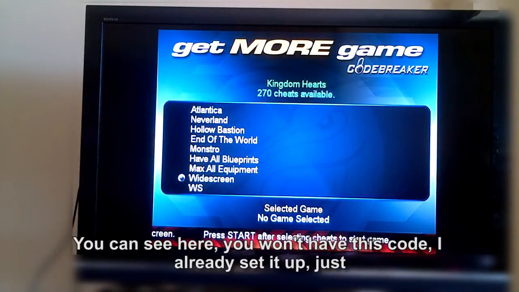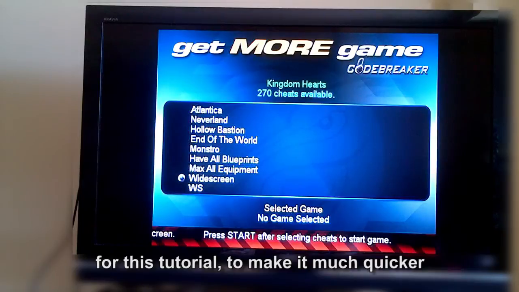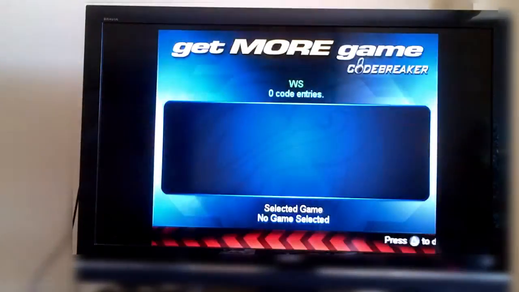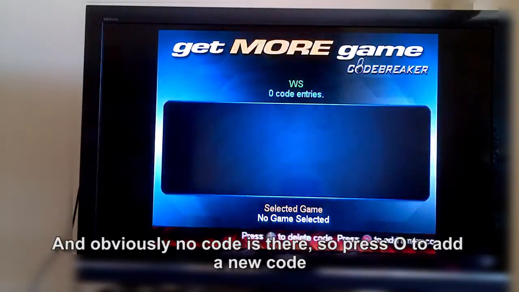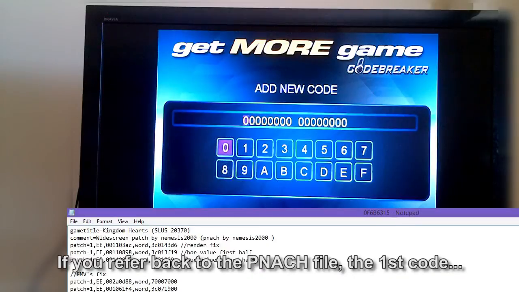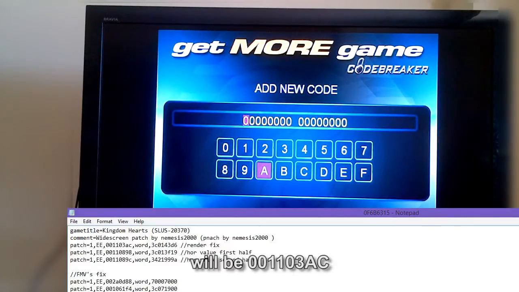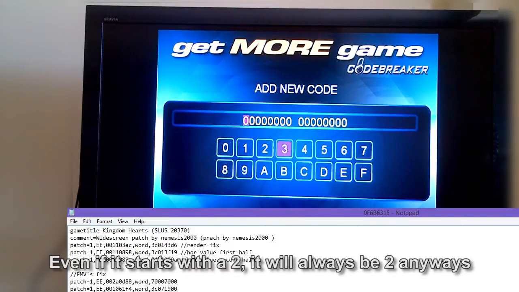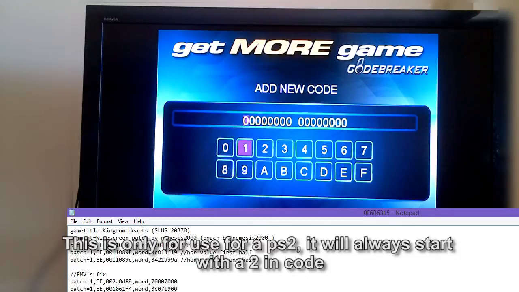You won't have this code already; I've set it up just for this tutorial to make it much quicker. You'll have this, the WS. When you have it, press right. And obviously no code is there, so press circle to add a new code. And here comes the tedious task of typing in each code. If you refer back to the Panache file, the first code will be 001103AC. One other thing to note is that when the code starts with a 0, it will always start with a 2 instead. This is only for use on PS2, it'll always start with the 2.